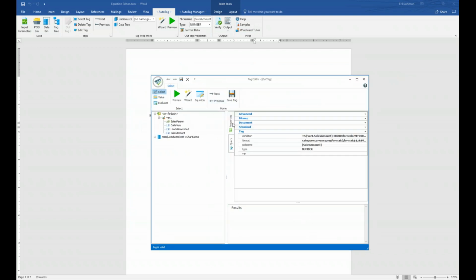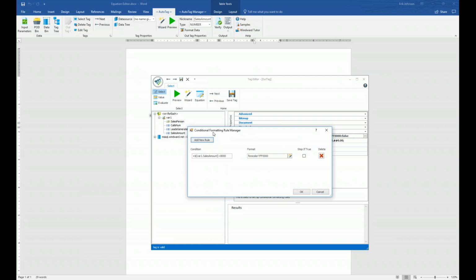Click on this properties tab. And down here in the tag section, there's this condition right here. I'll expand it just so you can see it a little better. And as you can see, we already have an equation set up for you. So I'm going to click on this ellipsis over here at the end of the line. And this opens up our conditional formatting rule manager.